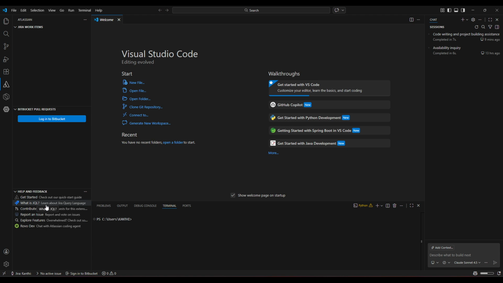What is JQL contribute? It's like help and desk. Then it is login to Bitbucket, and here you will see create Jira issue and then more actions, add another Jira site, view settings.